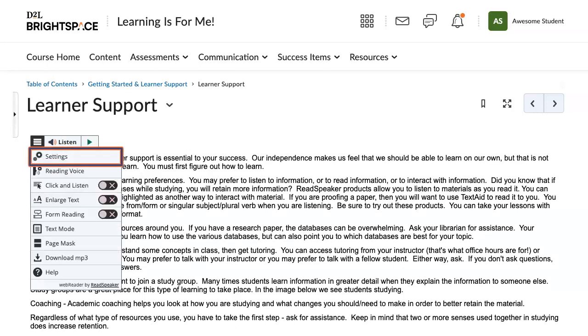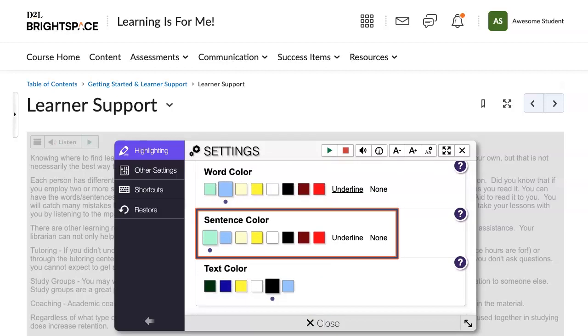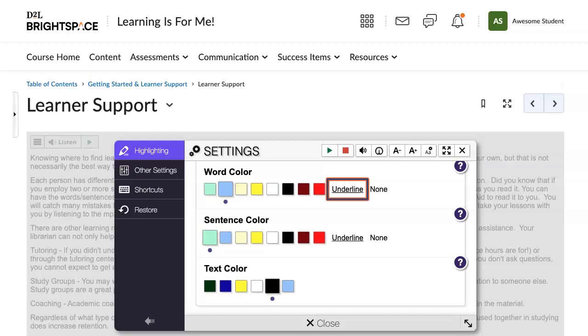Begin by clicking on Settings, which is located on the lower toolbar of WebReader. There are 5 areas in Settings. Let's first look at the highlighting area. Select the word color and the sentence color you would like to use. If you are colorblind, you will want to use the underline for words, and one of the first 4 colors, from left to right, for the sentences.